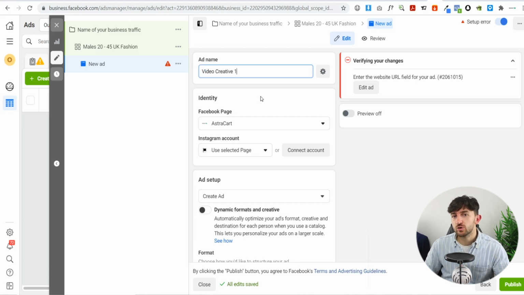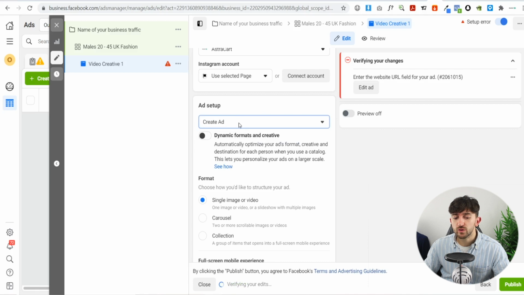Next up, you want to go and choose the Facebook page that you created in the beginning of the video. So just go and choose your Facebook page, and you can connect an Instagram account as well if you want to, so then it will run your Facebook ads on Instagram as well. Once you have done that, over here it will say create ad.